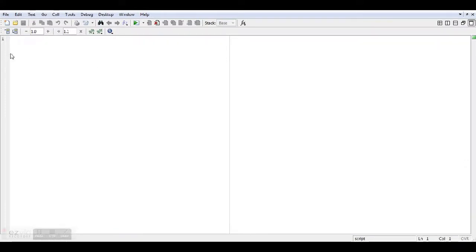So it will open a new window, that is a new script. In this new script you can directly type all the program steps. So a is equal to 2, b is equal to 3, and c is equal to a plus b. Like this. It will be useful to you as an editor.